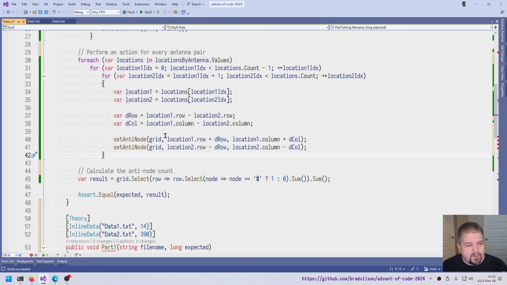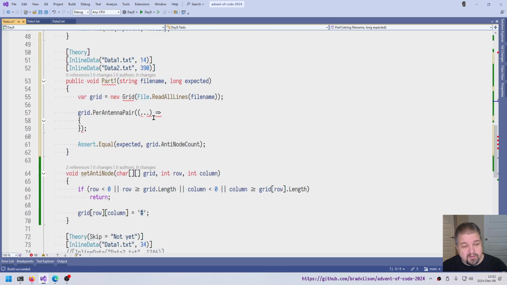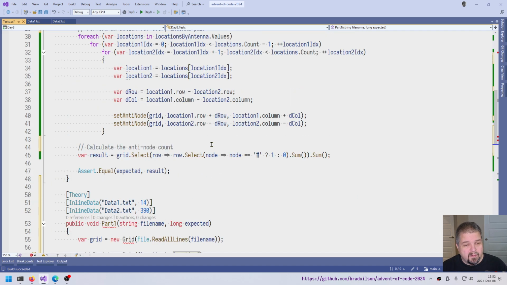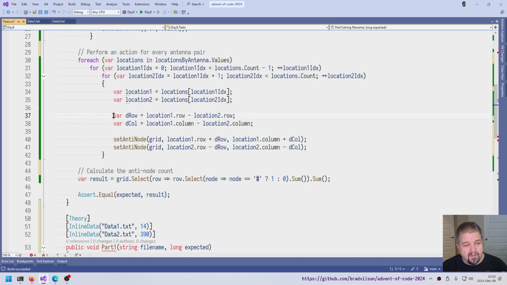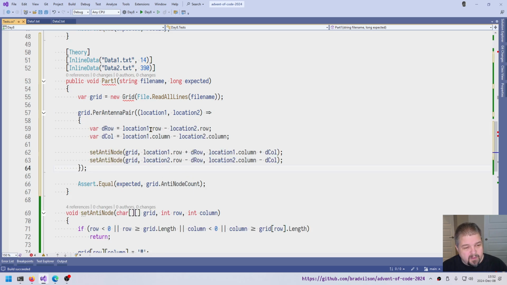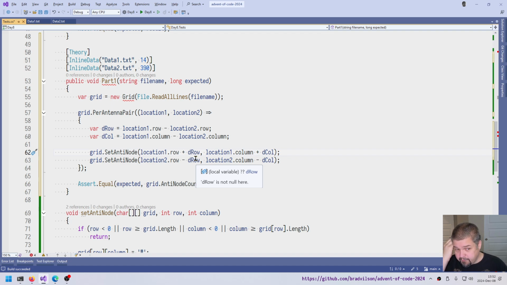So if I'm going to do a per antenna pair, what do I really need? Well, for starters, I need these two locations: location 1, location 2. I think that's what I need. And then this is what I'm going to do in here. If we have a location 1 row, location 1 column, all of this, then instead of a grid out here, this would be a grid set antinode. Given a particular row and column, set the antinode. That's a pretty good first swag, I think, of a design of what this thing might look like.